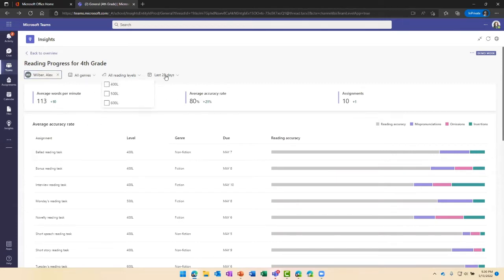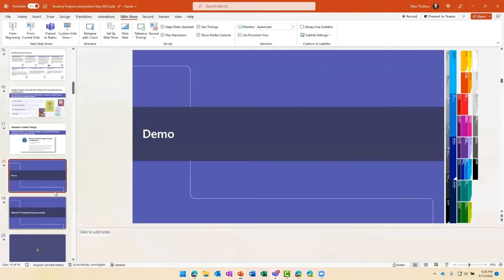I can filter by reading level. I can filter by days. I've got a lot of great options for insights. So that's your tour of reading progress. And again, what I'm going to do is I'll just pause here and see if there's any questions that people have.